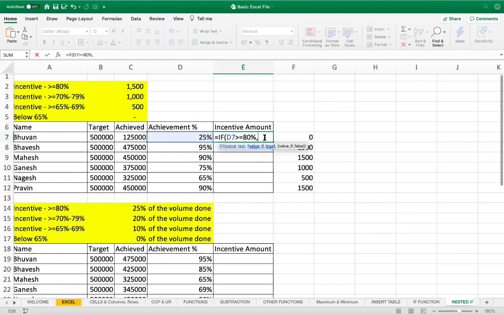Now, the question here is, why am I not putting this 1,500 in inverted quotes? Because I need to calculate the total of the 1,500s afterwards using a function. If I put it in inverted quotes, it would be text. I want that to be a number. That's the reason I'm not putting it in inverted quotes. Now, if the first logic is true, give me 1,500. What if the first logic is not true and it's false? If it is false, check for the second logic. So I'll say if function again. Now, the second logic is greater than or equal to 70%. Okay, Excel says okay.